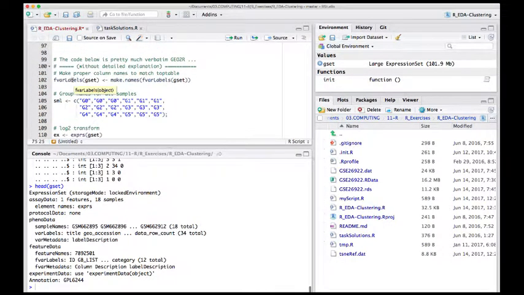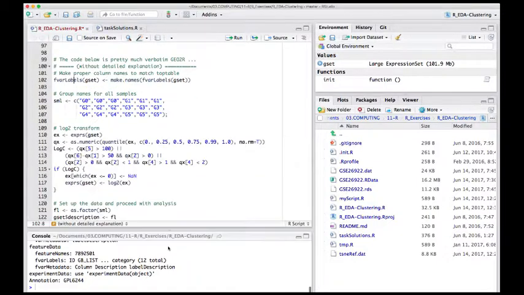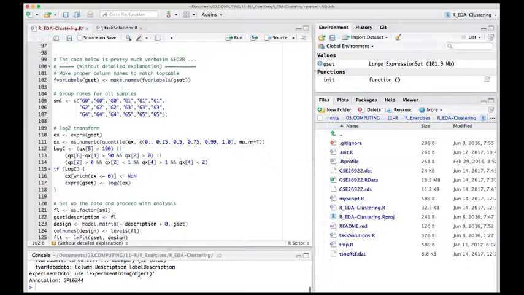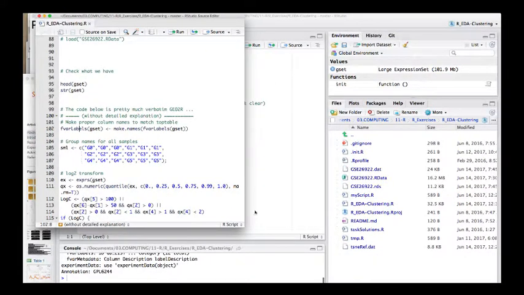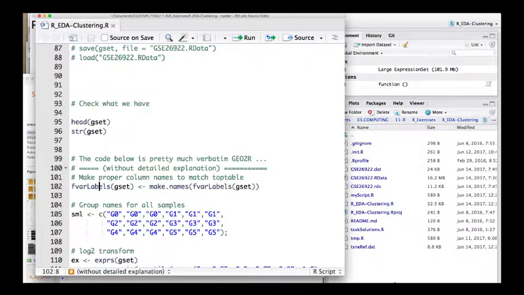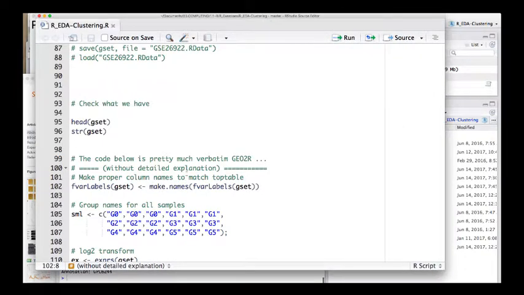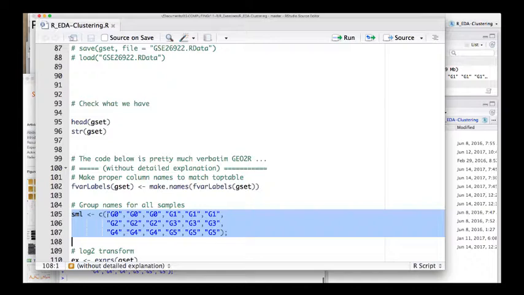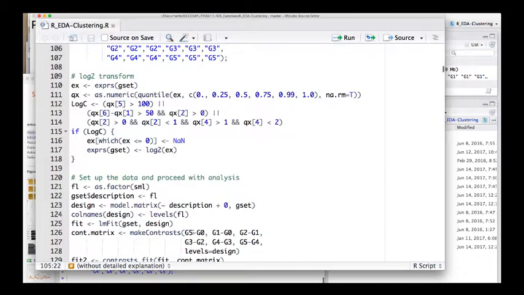Now, there's a couple of Bioconductor commands here that get everything running. We make labels that we can use later on. We define group names for all samples here. And that is the first 3 samples get a group name of G0. The second 3 samples get a group name of G1, then G2, G3, G4, and G5.